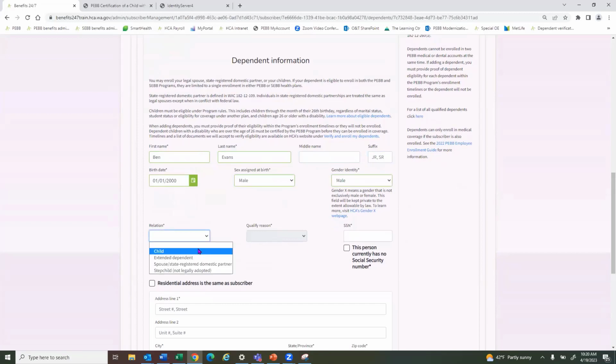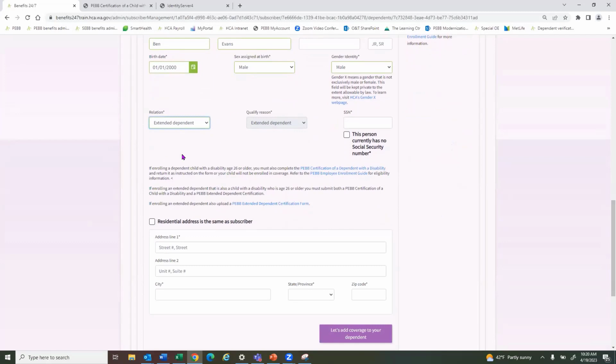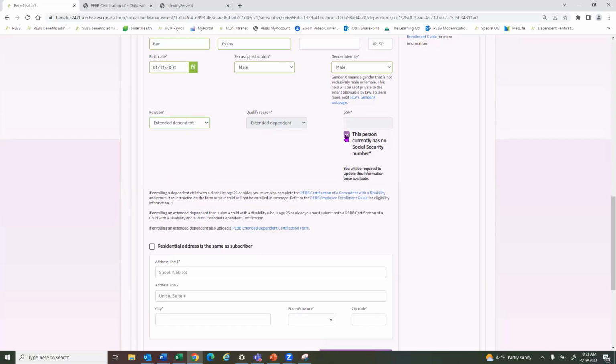And here is where you get the opportunity to be clear that it's an extended dependent. Once the system recognizes that you're adding this kind of dependent, it's going to already put the qualifying reason as an extended dependent, and it's going to drop some information down here saying that if you have an extended dependent, you have to provide this certification form, and that is going to be required as well as the other documentation to prove that this is an extended dependent, and we will get to that in just a second. But I'm going to say I don't know the social security number of this child, so I'm just going to say don't know it at this moment.